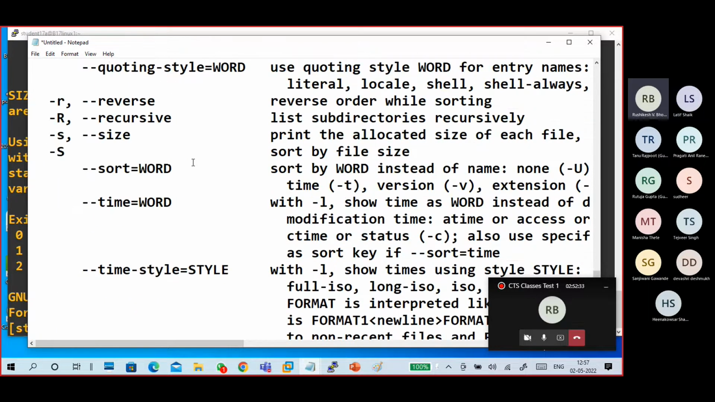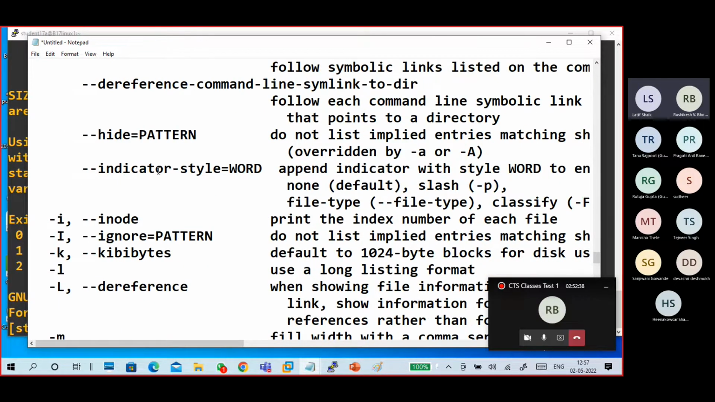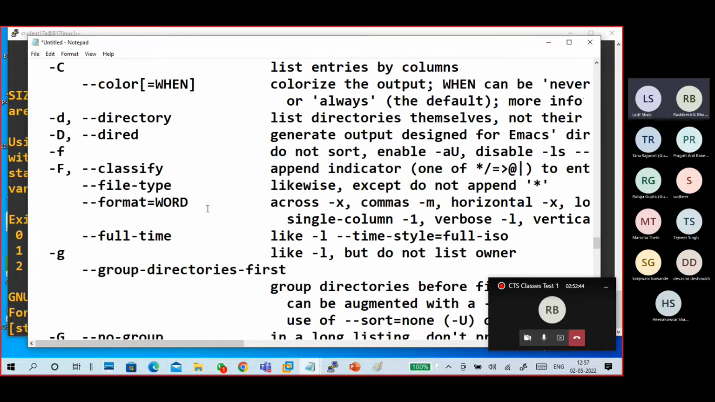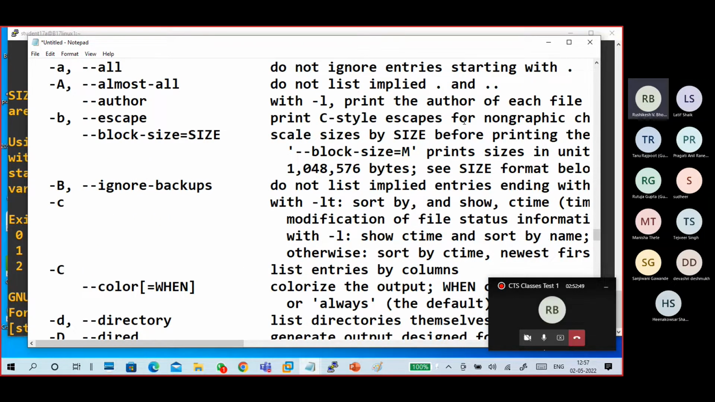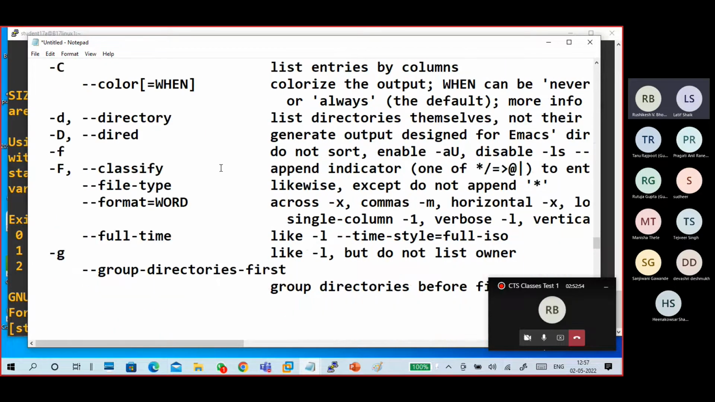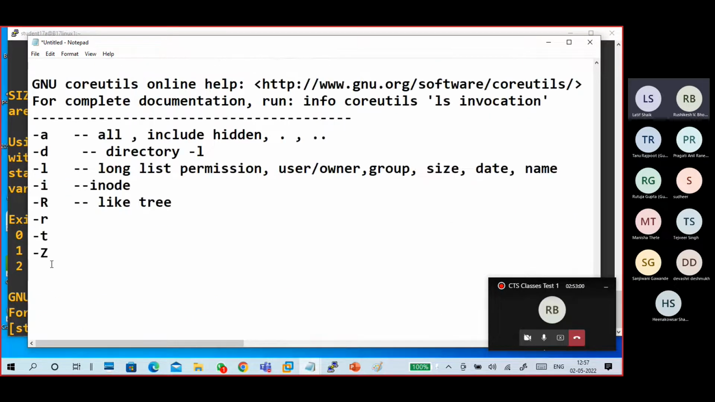Of course, there are so many. It gives a lot of things. -i, inode value. -k means kilobytes, -b means bytes. -c means color. Whatever it is, by usage we can get it. So many things also. Alias also there. ls -l is nothing but ll. Both are same guys.